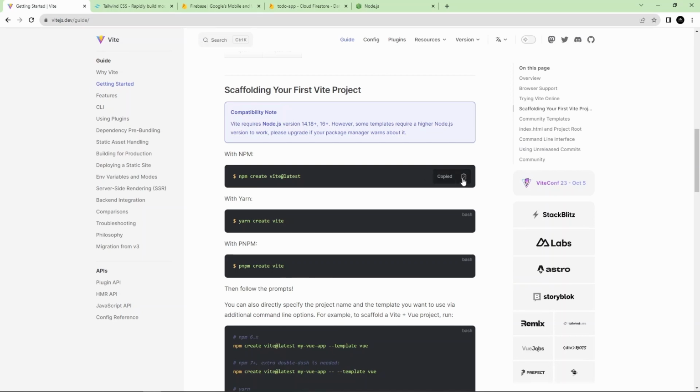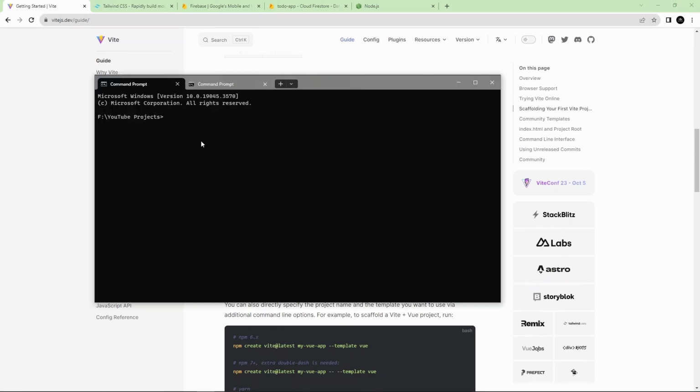So let's copy this. I have opened a command prompt in my projects directory. Here let's press enter. It is asking the project name, so I would like to name it todo-app. To select a framework, we will use React, and we will go with JavaScript, and that's it. So the project has been created.